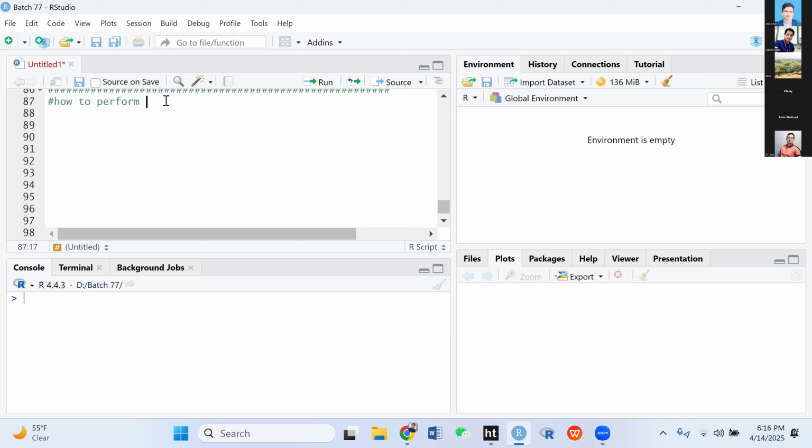In our last class, we worked on descriptive statistics. So today we will work on the t-test. Now, when you want to perform any statistical analysis in R, a few questions should arise in your mind. Question number one, what is t-test? So please type question number one, what is t-test?